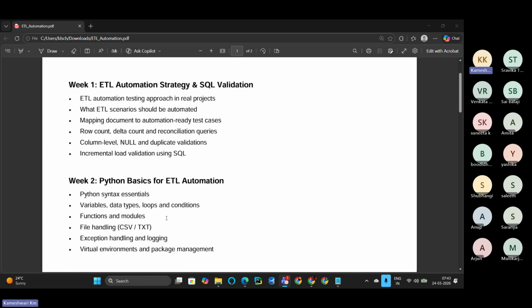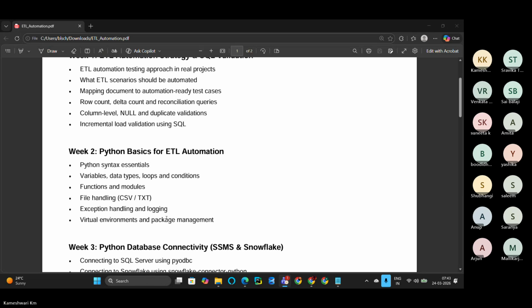Coming to week two, you'll be having Python basics for ETL automation. As I said, whatever ETL automation we have, we are maintaining the code in Python itself, so for that you need the basics of Python. Don't worry if someone is new to Python. Every syntax and every piece of code will be explained very clearly.